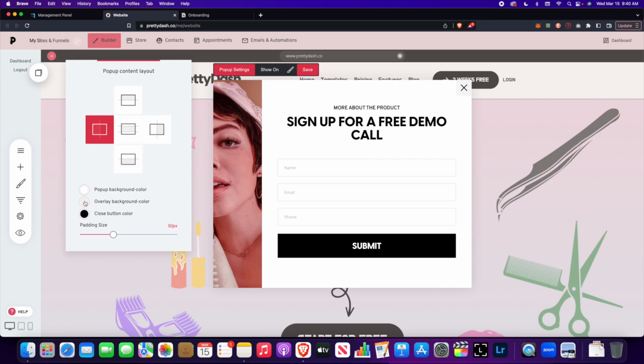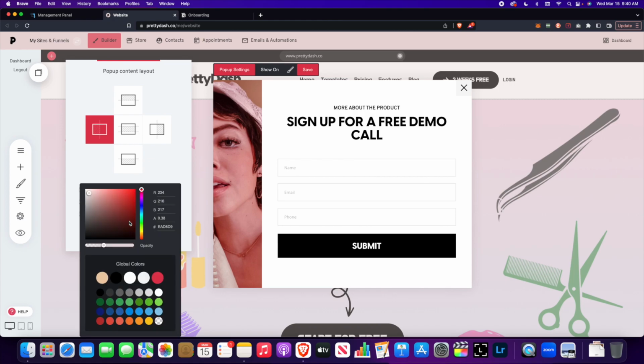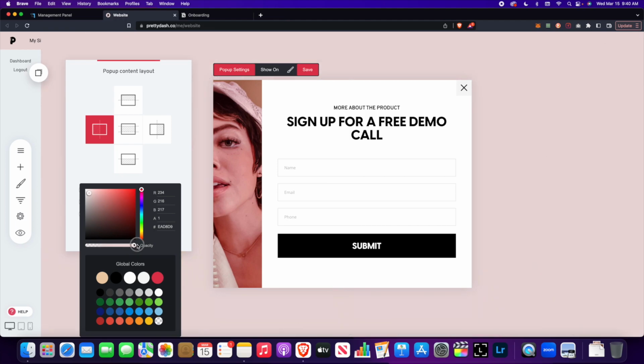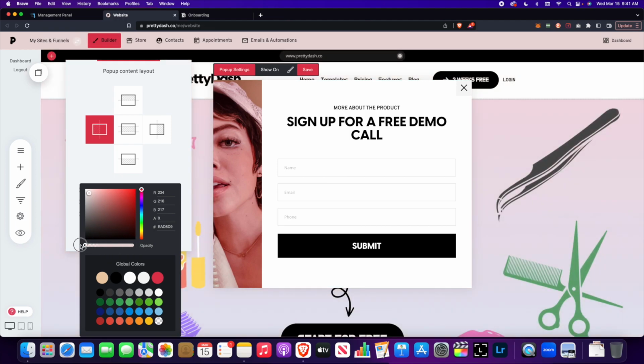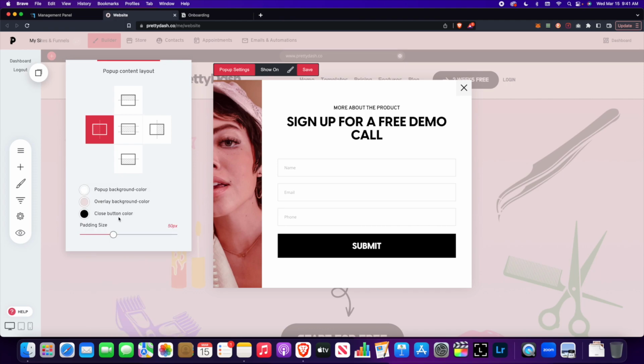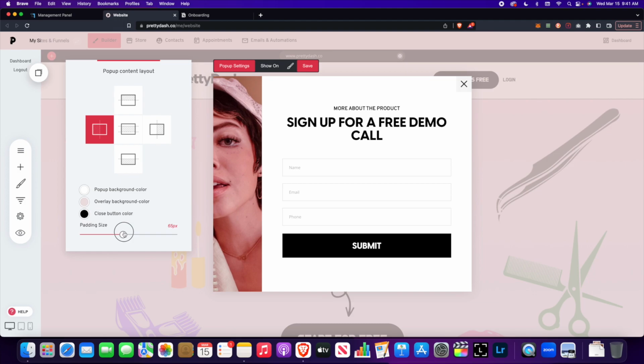Now the overlay background color is pretty cool because you can have it kind of cover up your main website and really focus on the pop-up. So if I were to choose this and make this a little darker, as you can see, the more I move it, the more the background goes away. You could completely cover the background, or you could have the background show, but I definitely would put a little bit of an opacity here. That way you can kind of show more focus on that pop-up. And then the close button color is just the little close icon in whatever color that is. The padding size would just be to change the padding here.